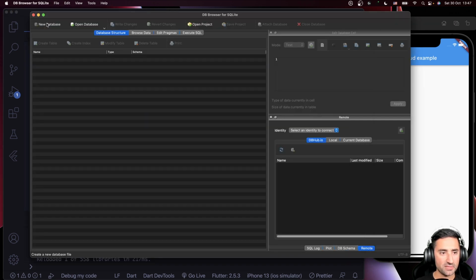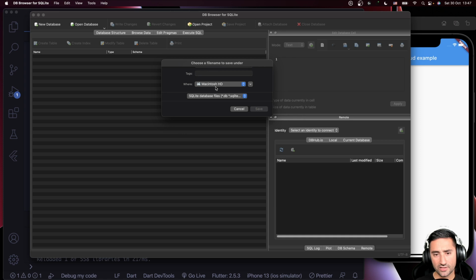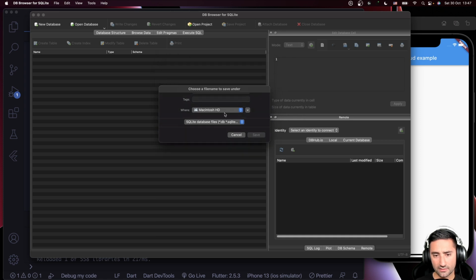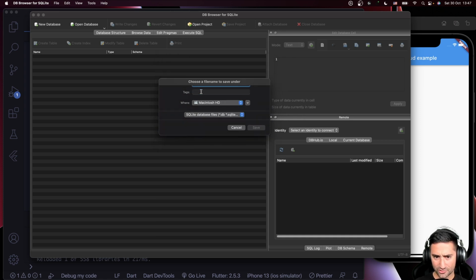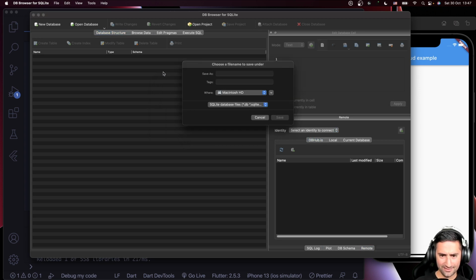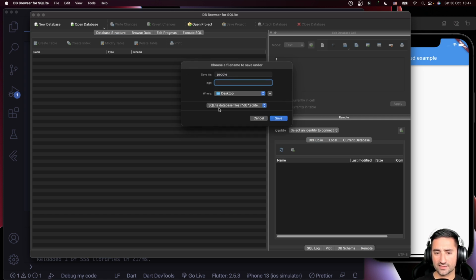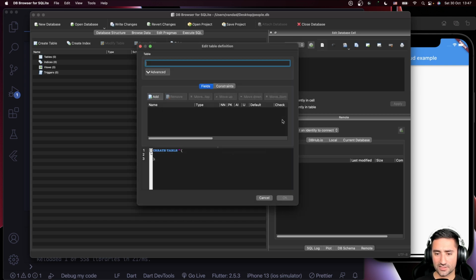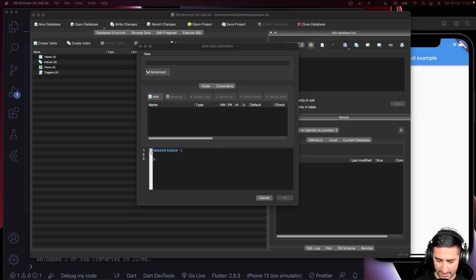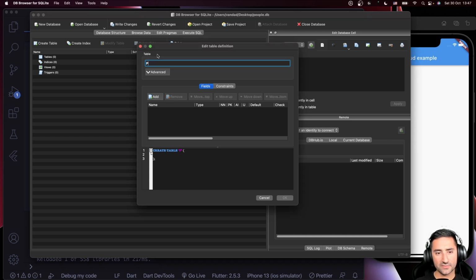We could maybe just call it people actually. So let's go in here and call this, I can't even see the box on top. That's unfortunate. Oh, here. Let's call it people. Okay. And we're going to use it as a SQLite right now on my desktop. And I'm just going to say save. Now, let's call the table people.